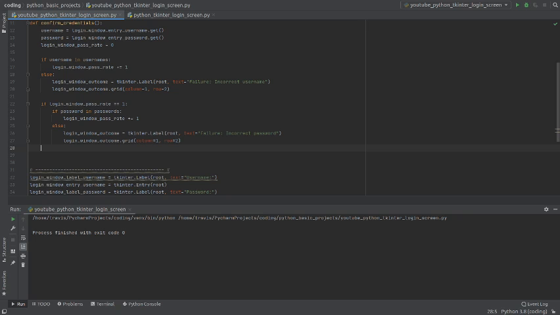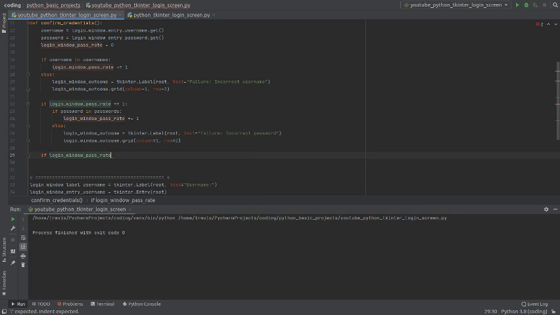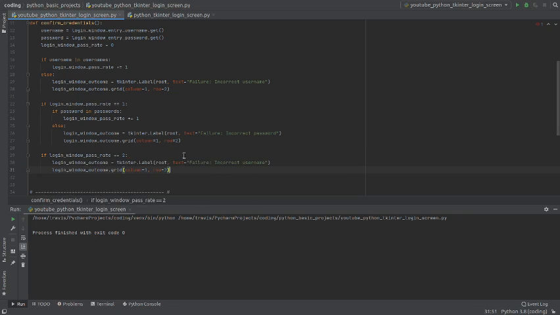So after this, we'd have changed it all, so you then want to get another if. We're going to put login window passrate is the same as 2, and if it is, we then want to paste this in again. We then want to type in success.